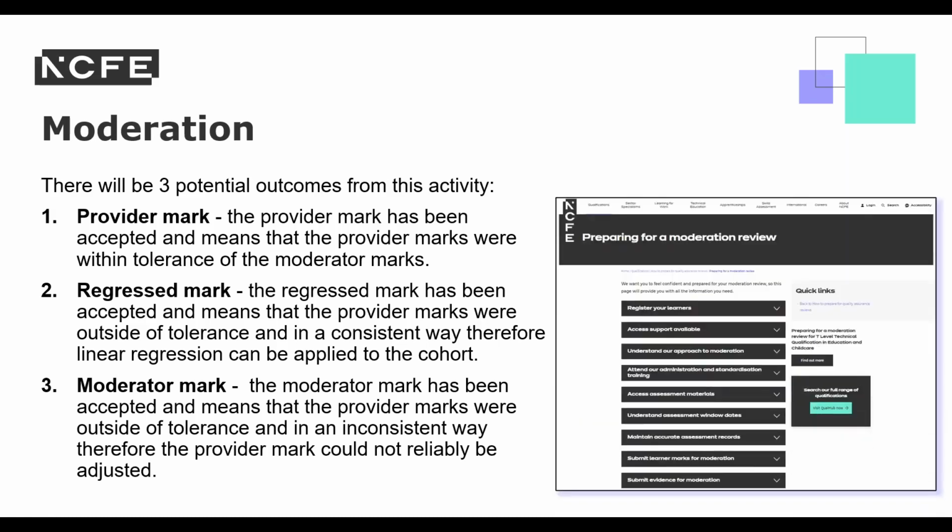You will receive a moderation report to explain the outcome of the moderation activity, along with areas performed well and the areas for development. For further information and guidance, please do refer to Preparing for a Moderation Review on our website.